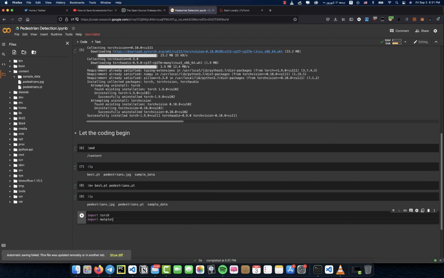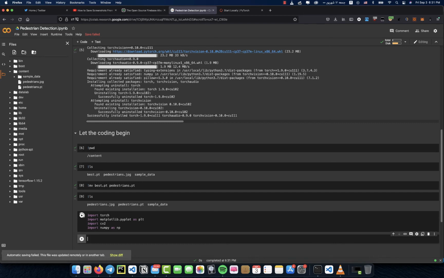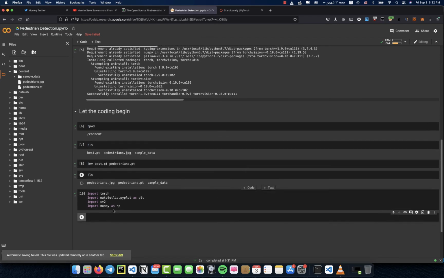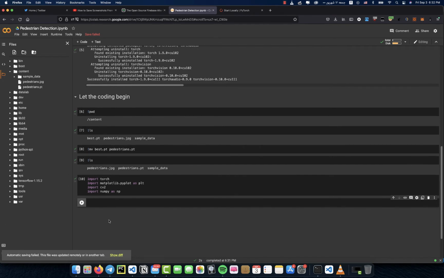import matplotlib.pyplot as plt, import cv2, and import numpy as np, and we wait. So I need a model now. What is my model? Okay, I need an image to classify.